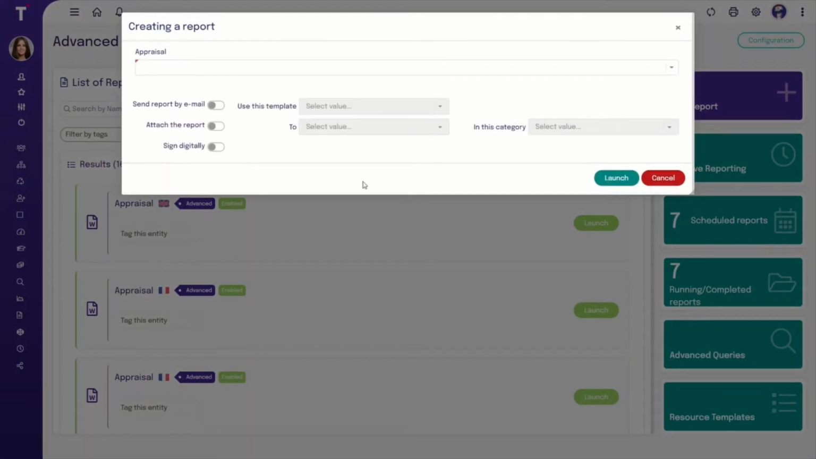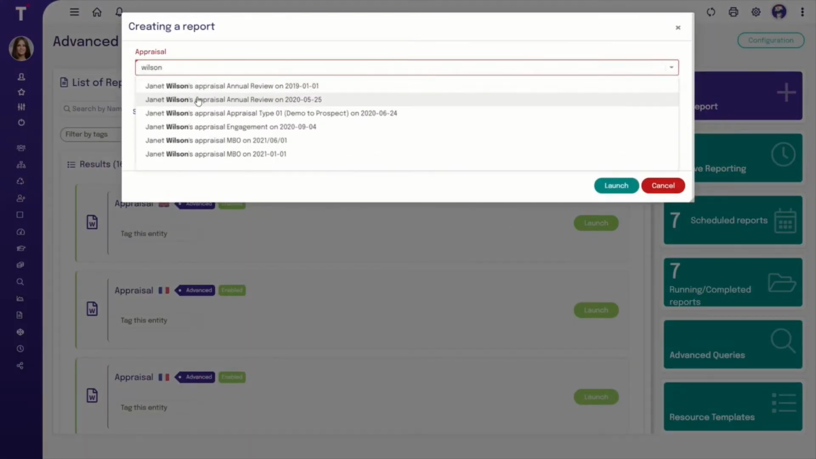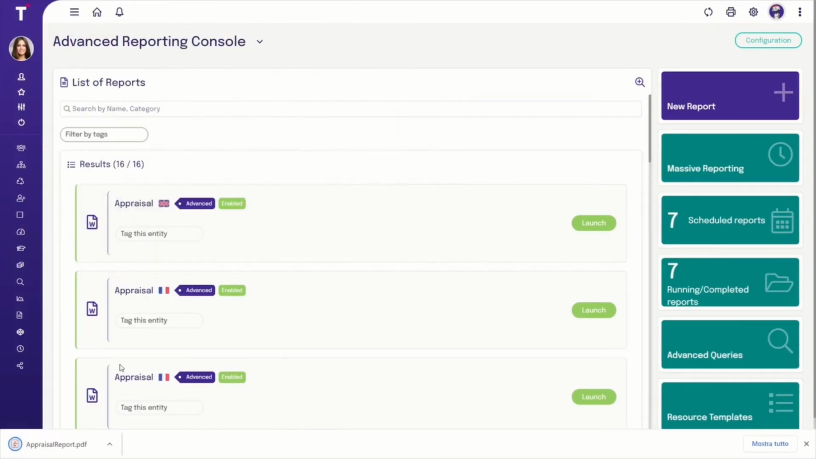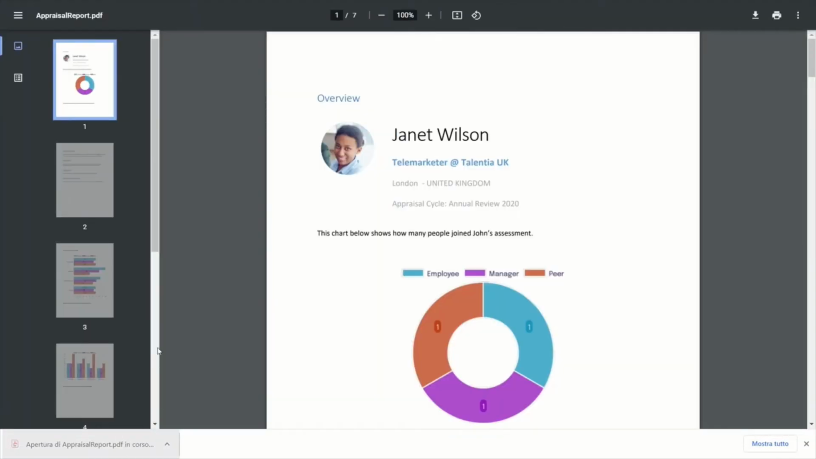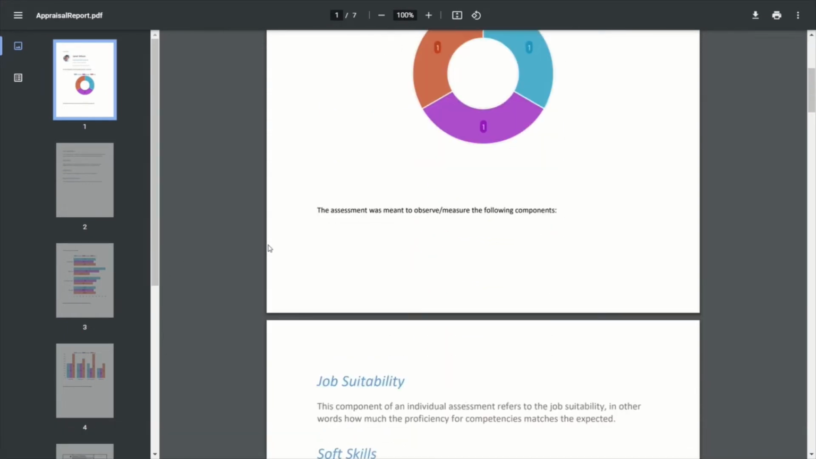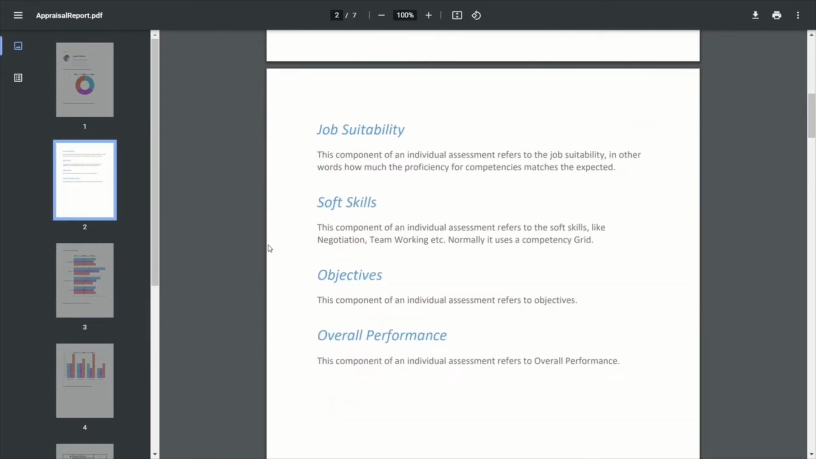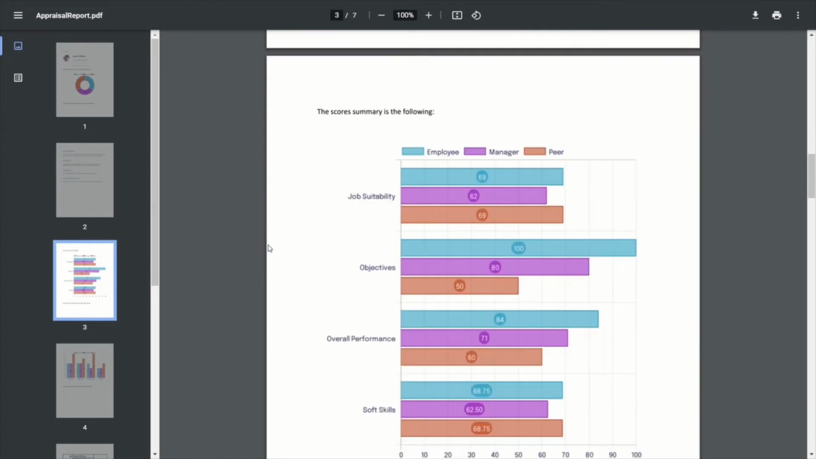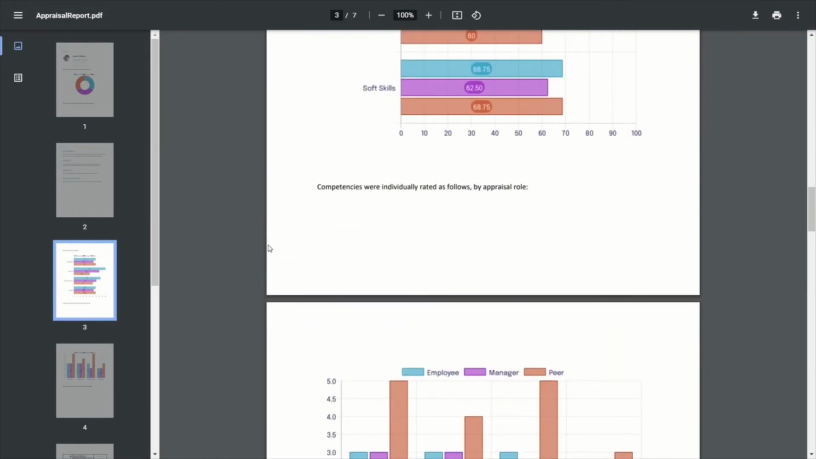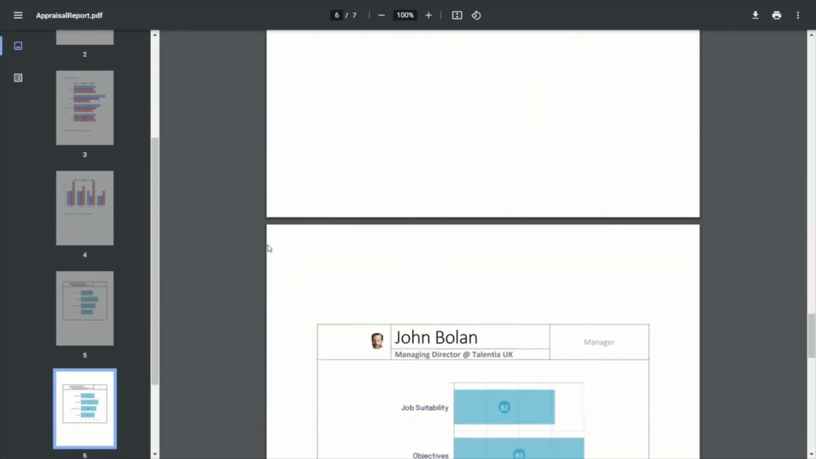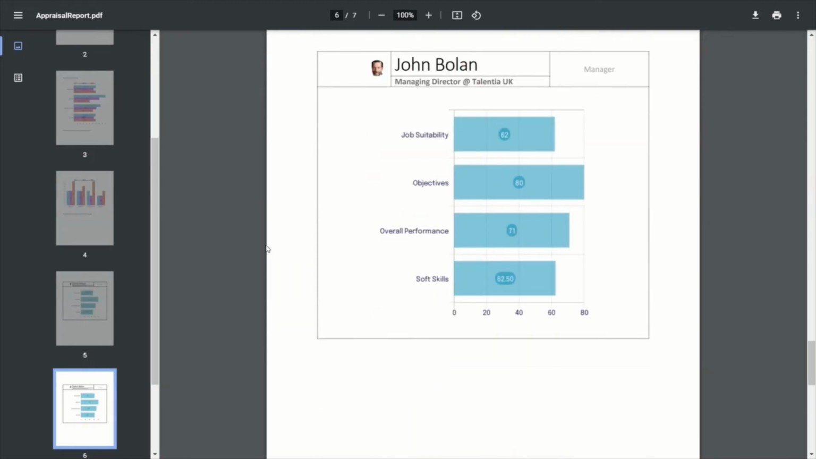You would instantly get a downloadable PDF created on the fly. The reviewee header. What's the scope of the assessment? The score summary chart, the detailed breakdown by skills and reviewer. And finally, a summary report from each reviewer involved will be available, just as an example of the narrative capability of the tool.